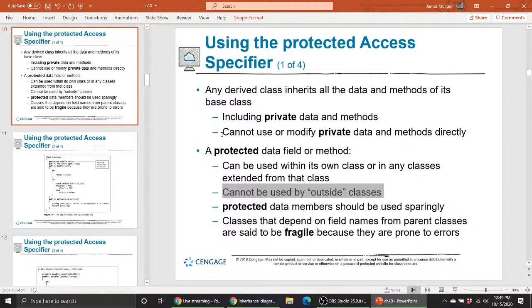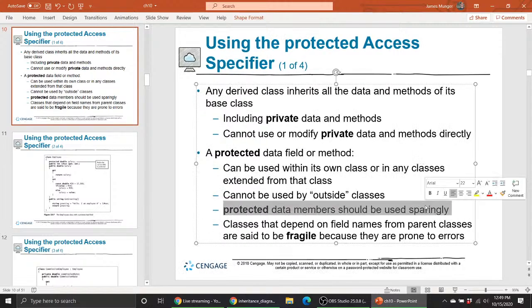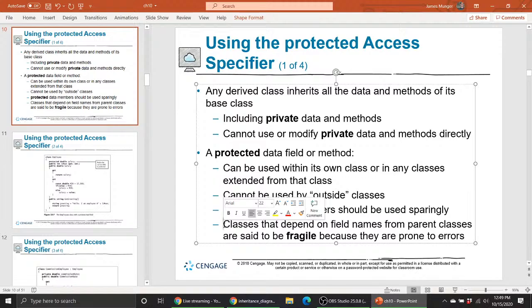And then all of that, so much time spent on that, and then the next part right here. Protected data members should be used sparingly. All right. And then there's a lot of pitfalls you can fall into in object-oriented programming if you use things in a way you don't understand, or you misunderstand how they're meant to be used. So classes that depend on field names from parent classes are said to be fragile because they are prone to errors, but it doesn't say why.